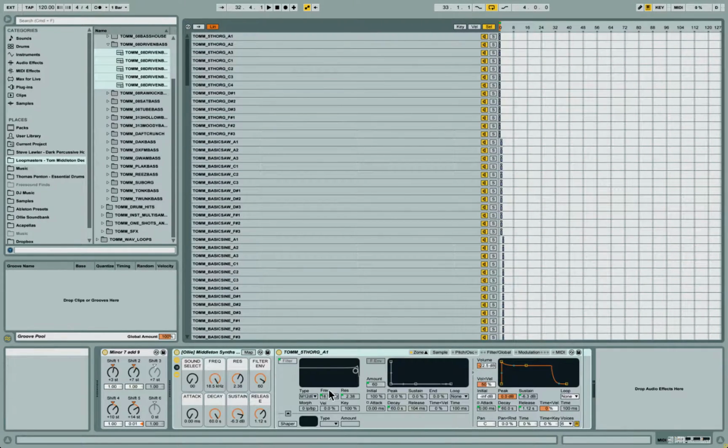Now to make this into a nice playable patch, what I've done is I've taken this sampler and grouped it into an instrument rack. And then I've just tried to set up some macros which I think are going to be useful. So I'll just go through those and I'll show you exactly how this works.